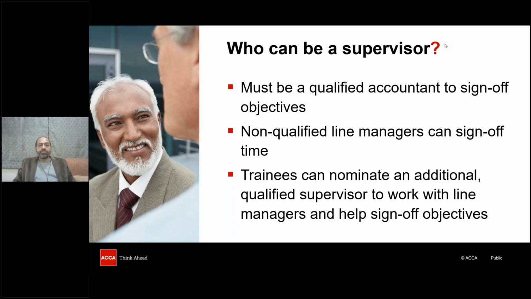and it should ideally be done as per a plan. The supervisor has to be a qualified accountant to sign off. Non-qualified line managers can sign off time, like I explained to you. Trainees can nominate an additional qualified supervisor to work with the line manager and help sign off objectives. So remember, objectives can only be signed off by a qualified supervisor, whereas time can be signed off by non-qualified line managers as well.